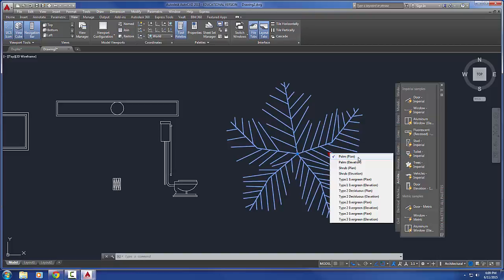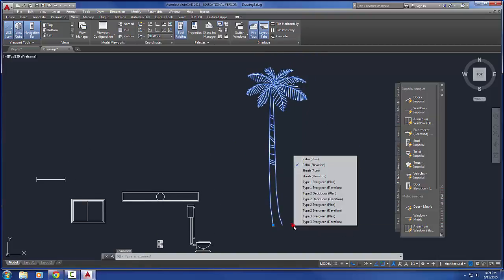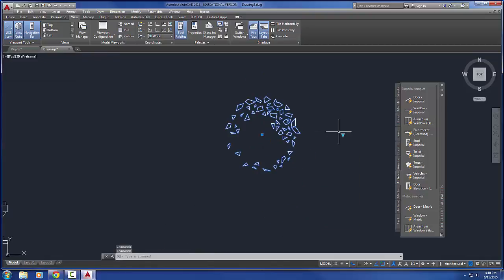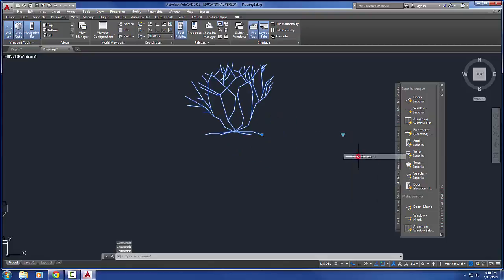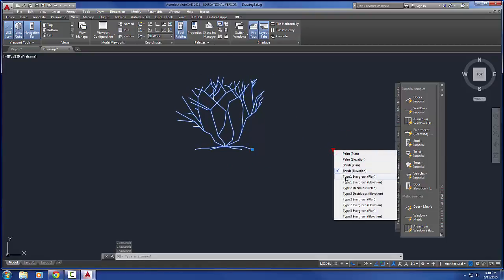So this is your palm from plan, palm from elevation, makes you want a piña colada. Shrub. This is really not that exciting. Shrub plan, shrub elevation. I always joke that's what my trees look like because I kill everything.